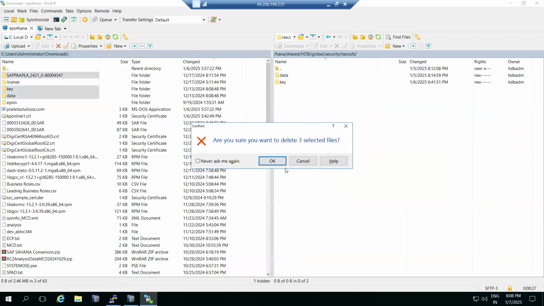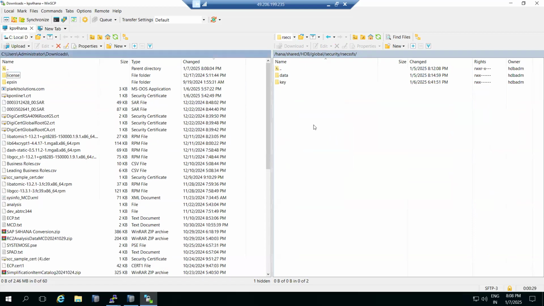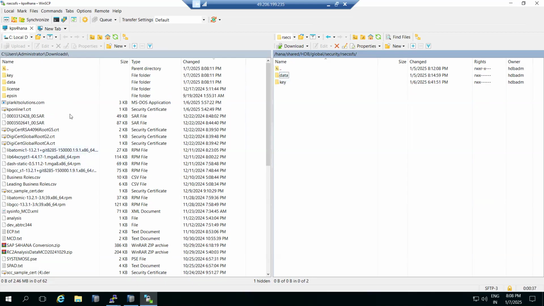remove this one. Let's see whether the old method will work or not. Okay, just copy these keys here to here. Done. The key and data files we have copied.